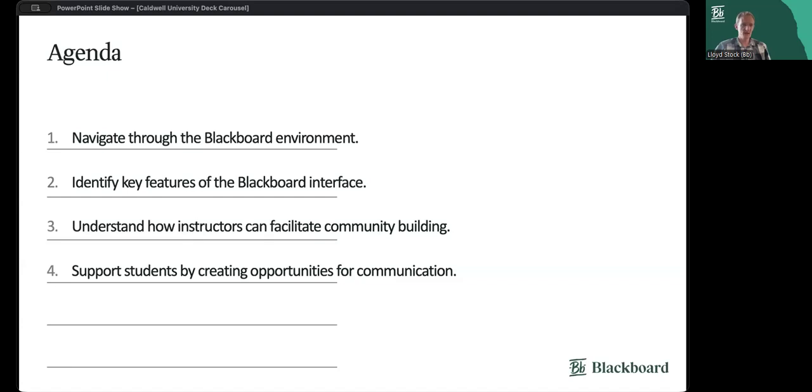The focus of today is on four main things. As I've mentioned already, first, you should come away with a clearer sense of how to navigate through the Blackboard environment. You should be able to identify the key features of the interface in Ultra. And then thirdly and fourthly, you should be able to understand how you can use the capabilities in Blackboard Ultra to facilitate community building and to monitor students and make interventions, either between you as an instructor and the student, or to support students themselves in communicating across the length of the course.